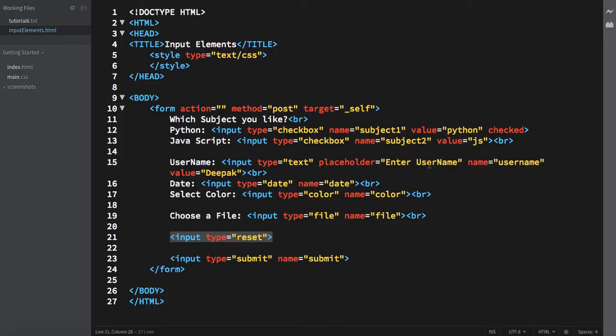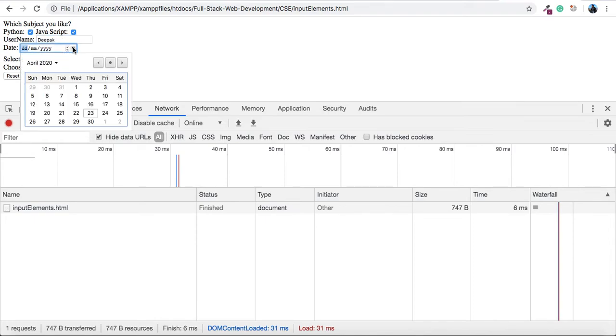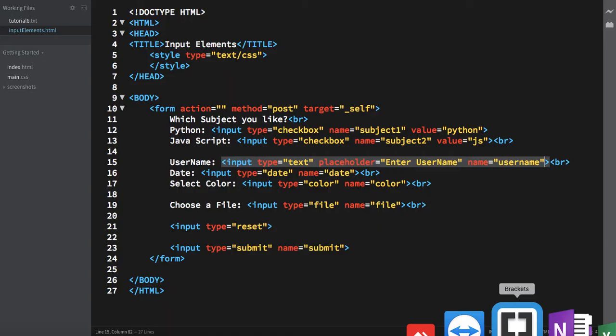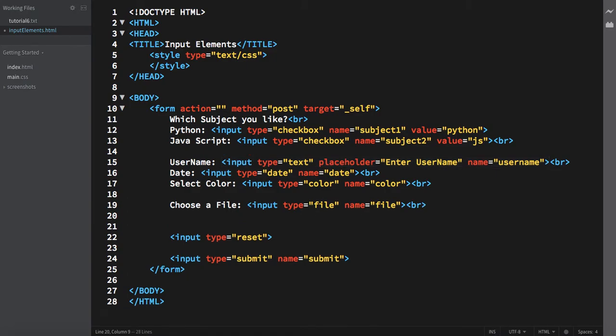Okay, first let us remove values from here. Remove checked and remove the value Deepak from here. Now we'll try to see if this works in this way. Reset, and you can see, right, everything is clear. Let's see some of these.